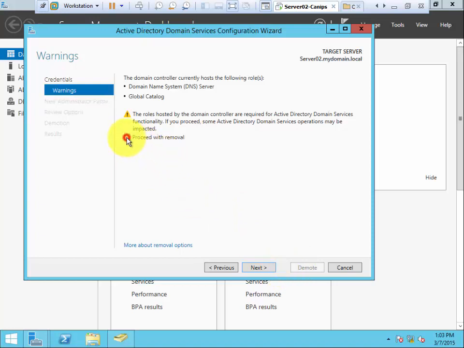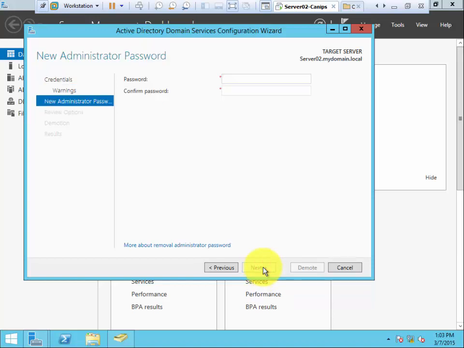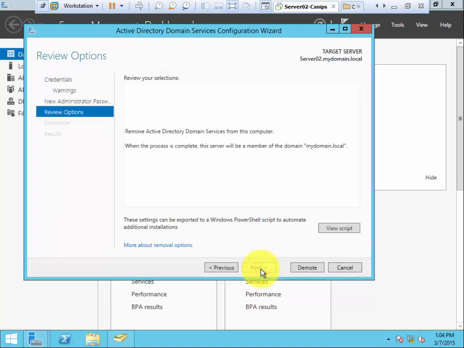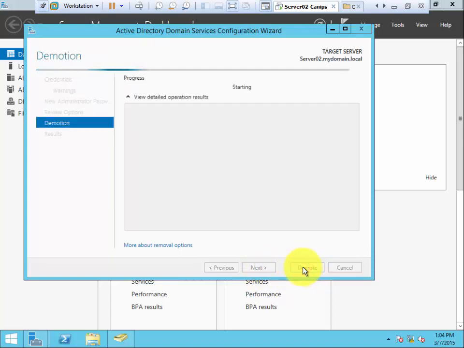So if we don't check that, what happens? We can't go ahead, right? Proceed with removal. Next. Okay, now the administrator password from which we will log in. So let's be careful that we have the correct password, and view script for demotion as well. But let's click demote, and this will remove Active Directory operations.